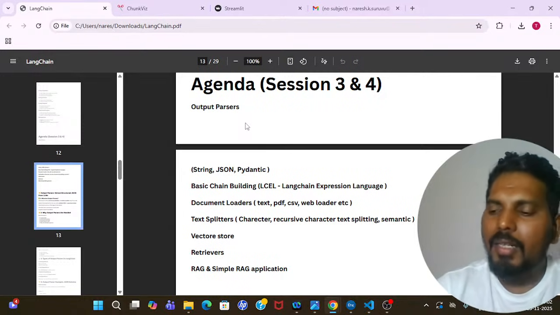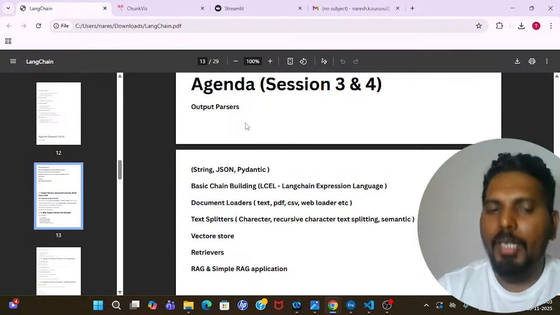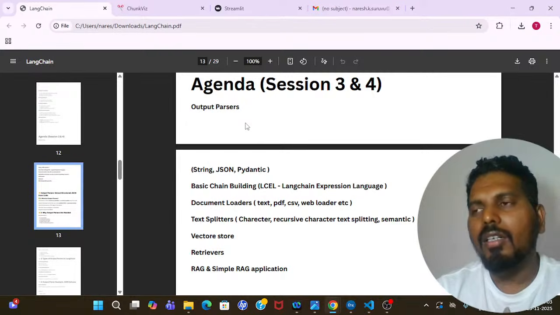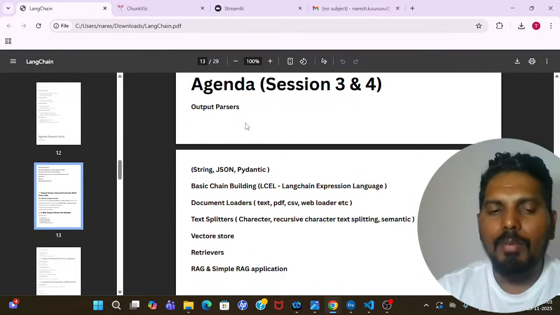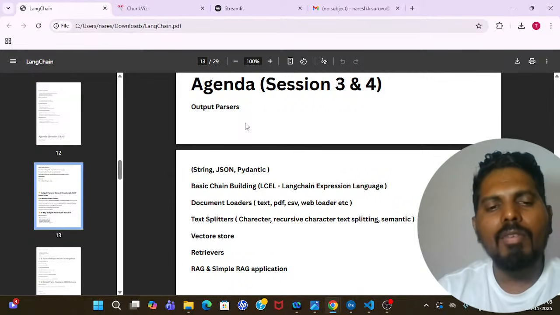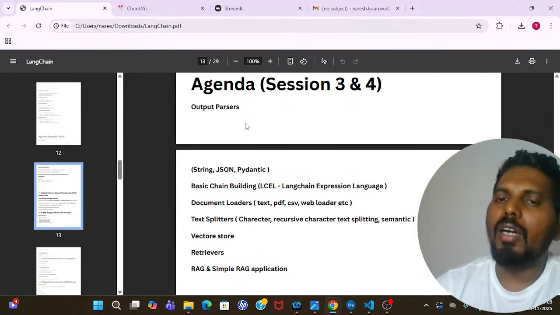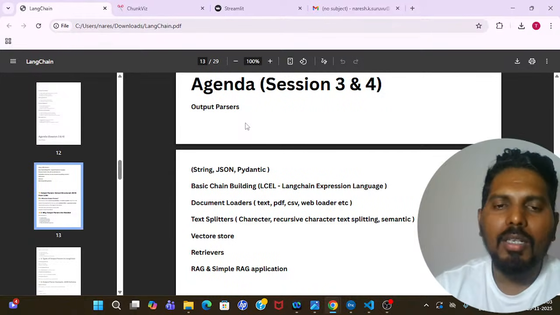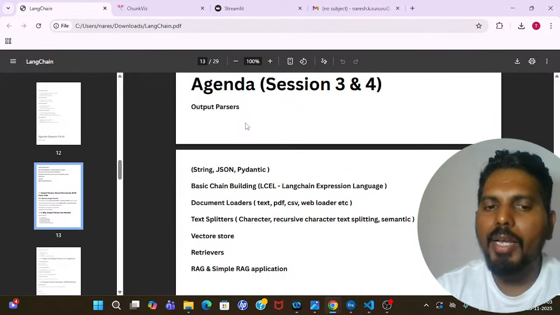Once that is done, then we will go to retrievers. There are multiple retrievers available over there. We will see a basic vector retriever, and we will also see a Wikipedia retriever. Then I will take you to the official documentation and show you n number of retrievers. You can just go and explore.